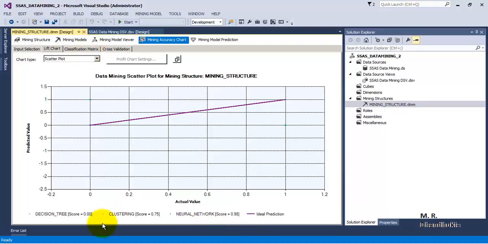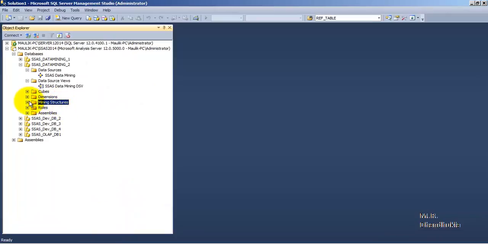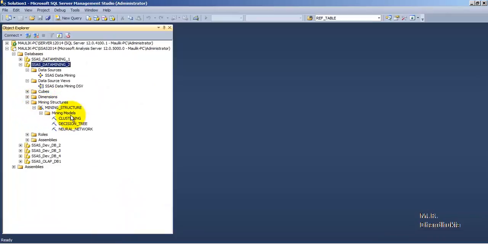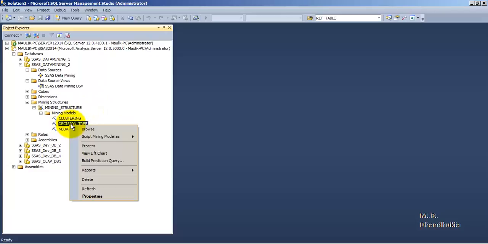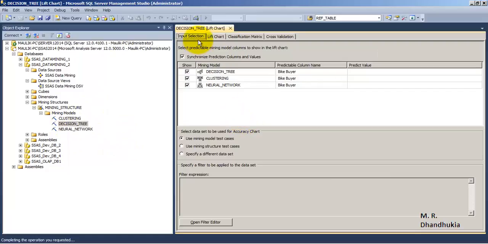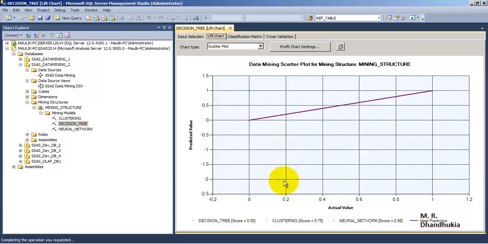Now let's go to the database. In the database, if we go to mining structures, mining models, let's say we go to the clustering or decision tree, then we can see a similar lift chart view over here also. It shows the same screen. It has three methods, and if we go to the lift chart, it shows the same data, that is neural network has 0.98 probability, followed by clustering having 0.75, and last is decision tree having 0.00. So this is the same data.